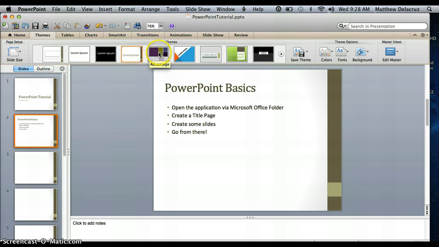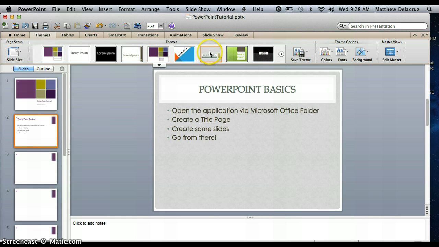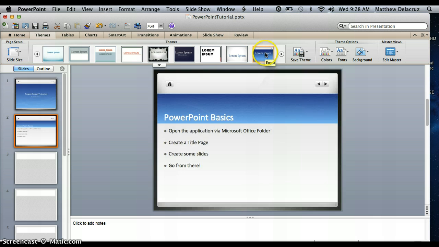That's a pretty good theme. So Advantage. I really like the Advantage theme because it's white in the background, so it's kind of easy to read and easy to look at, and it's easy on the eyes. Let's go choose a theme that I like. We'll go with Expo.